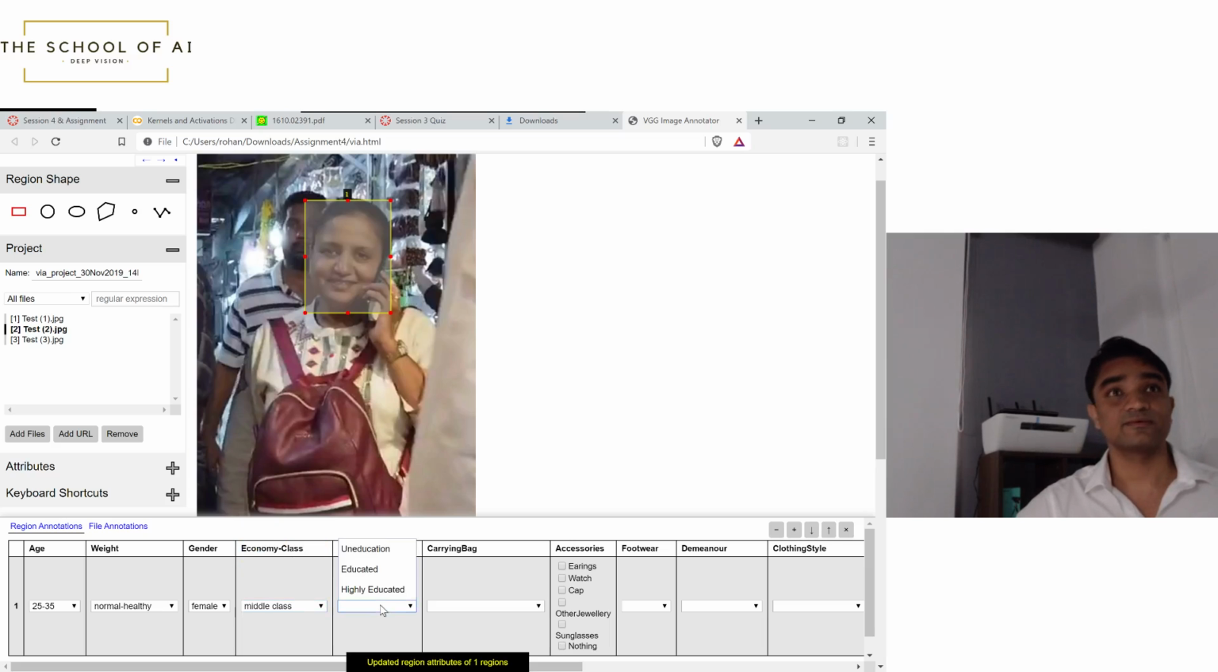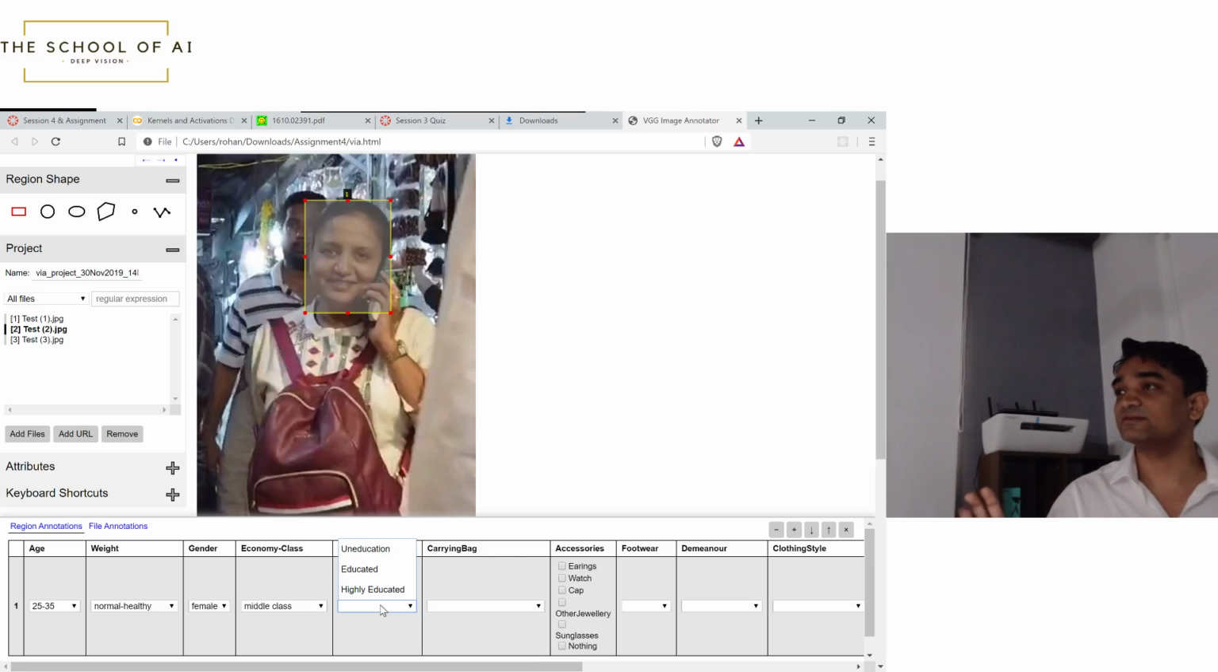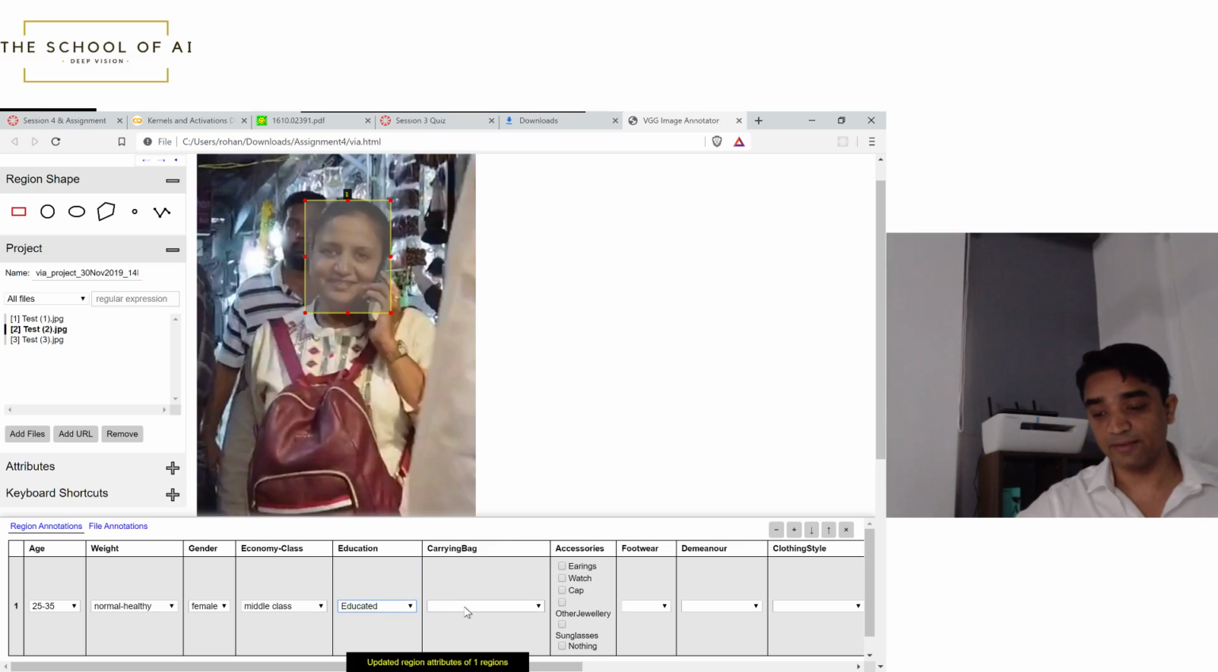Education. You know she's educated, but you also know she's not overly educated for some reason. I'm trying to capture that. How do we actually do that part, right? So we are going to say educated. Carrying a bag, yes. Which bag? She's carrying a daily office bag.